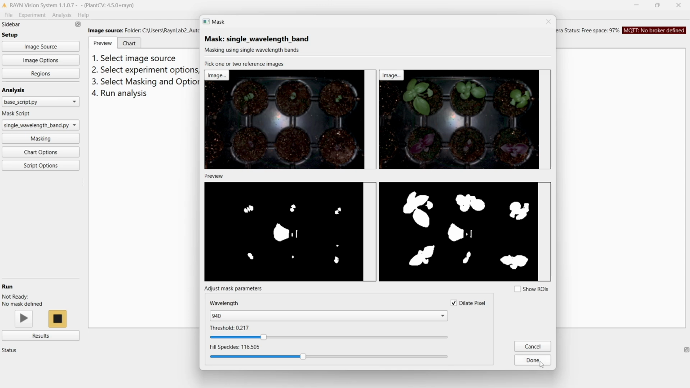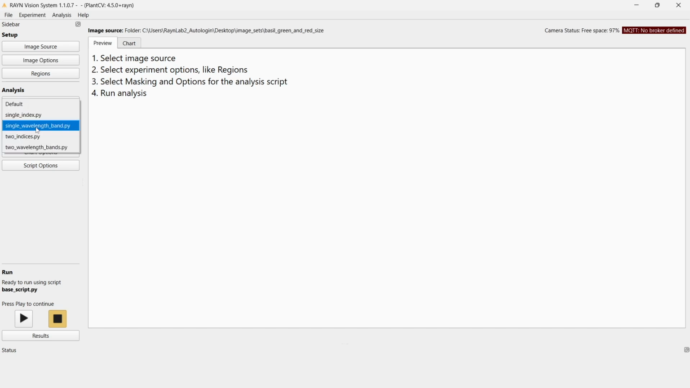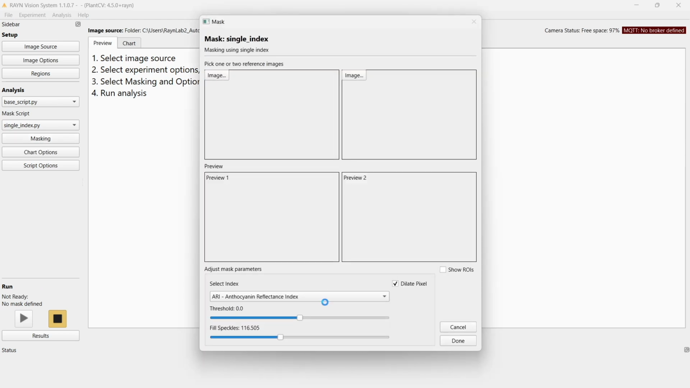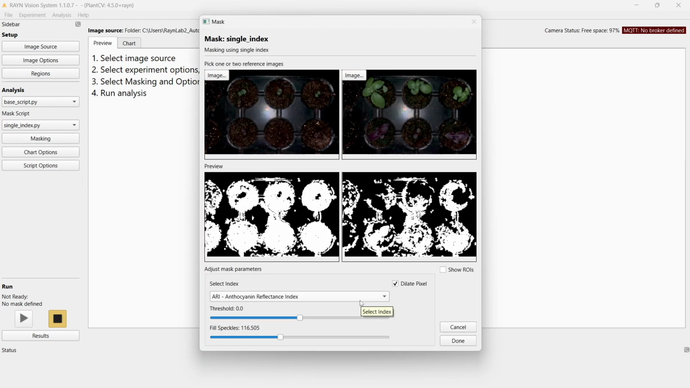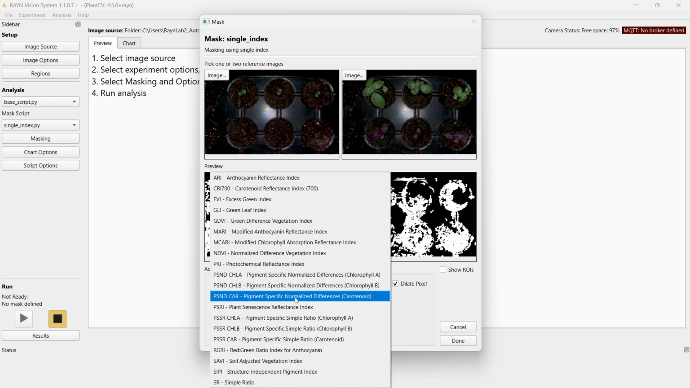All right, next step. Let's look at something more complicated. What you can also use to create a mask is an index. You basically have all the indices available that can also be analyzed. So, for example, the anthocyanin reflectance index, and now it's getting complicated for this image because we have such different plants and they have such different visual properties.